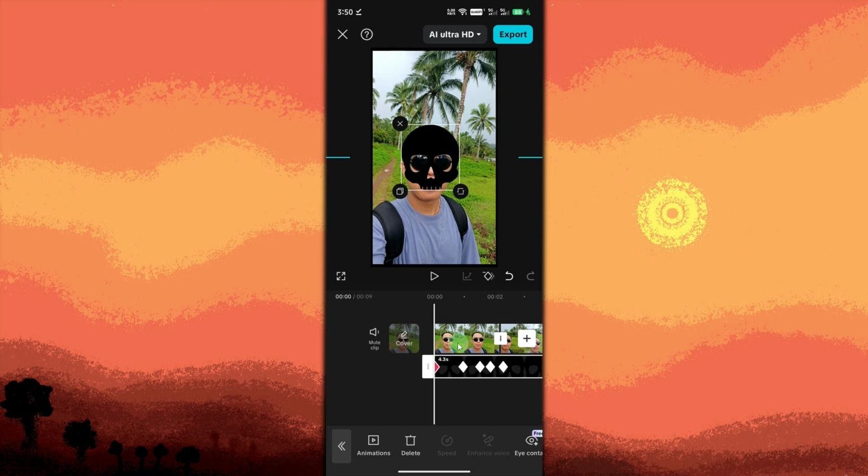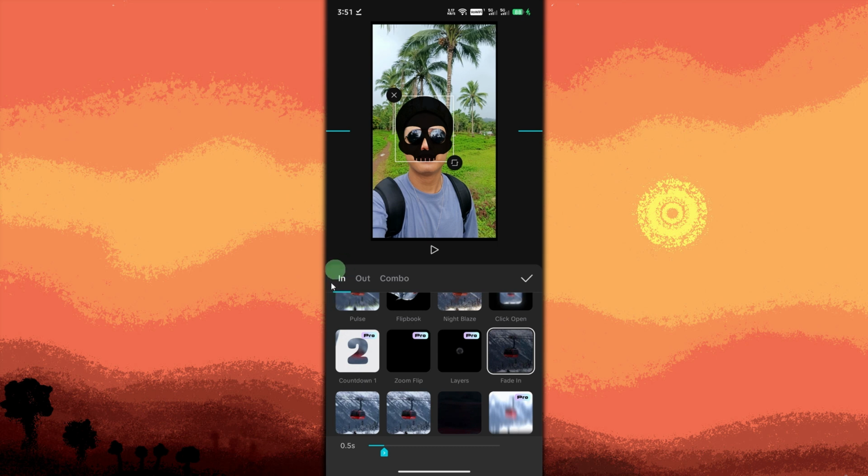Add animation. Tap the overlay. Go to Animations, In, and select an animation like Fade In for effect. Then move the playhead again from the start.